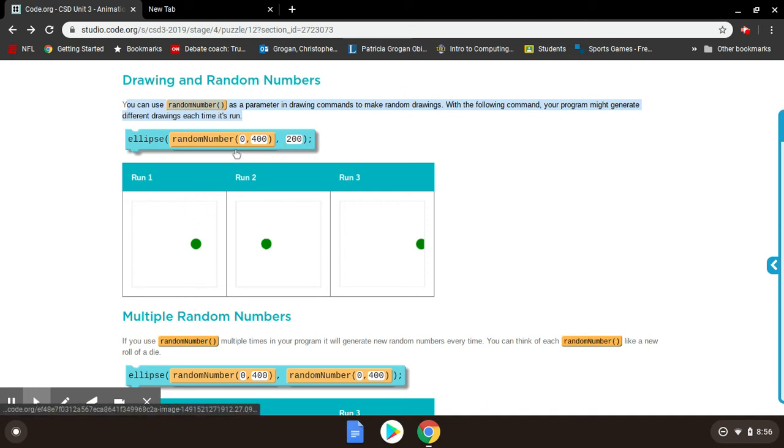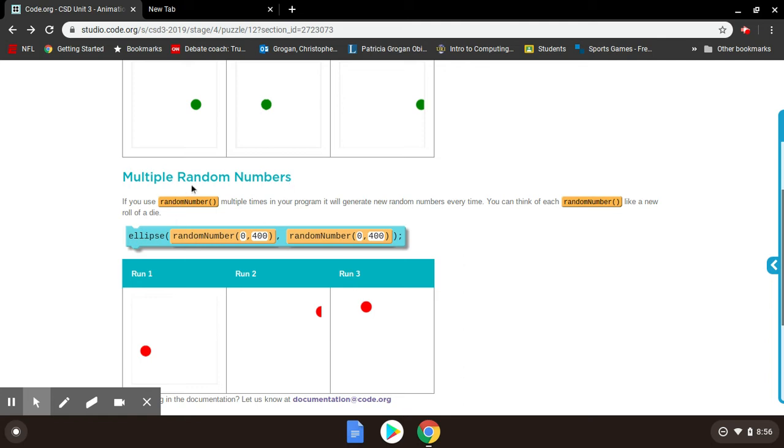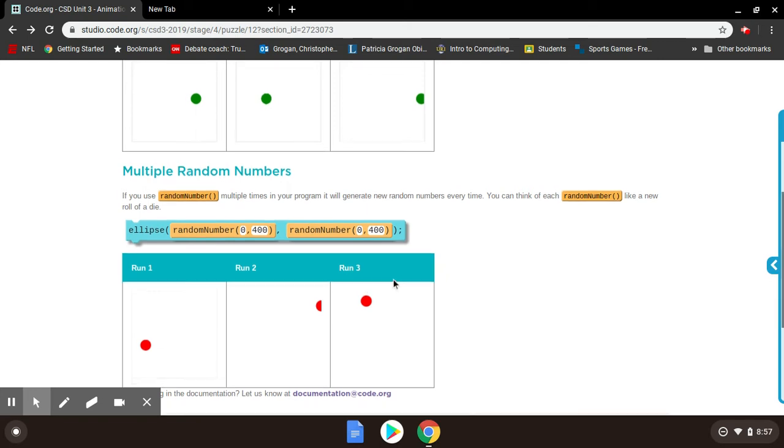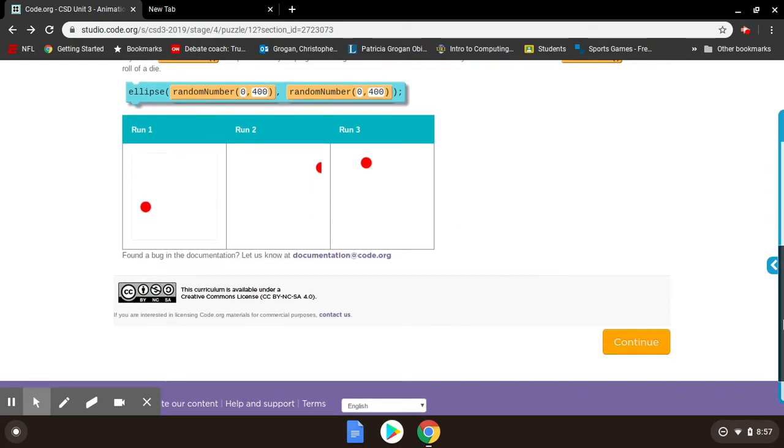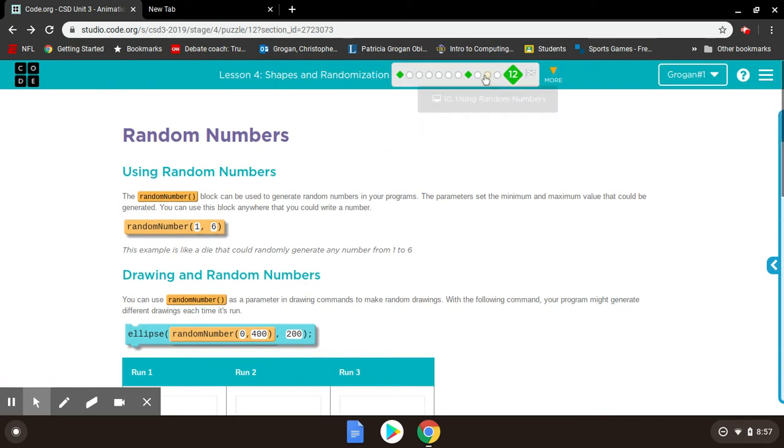You need to put a random number code for the Y coordinate. Multiple random numbers: notice how there's a random number for the X coordinate and for the Y coordinate. Not only could it show up in different spots on the left-hand side or the right-hand side, it could show up on top, on the bottom, wherever. That's essentially how that works. So I'm going to go to section 9 here.